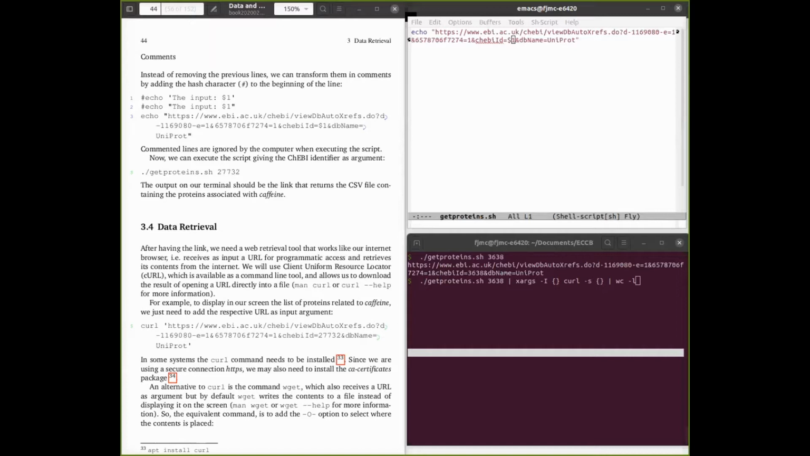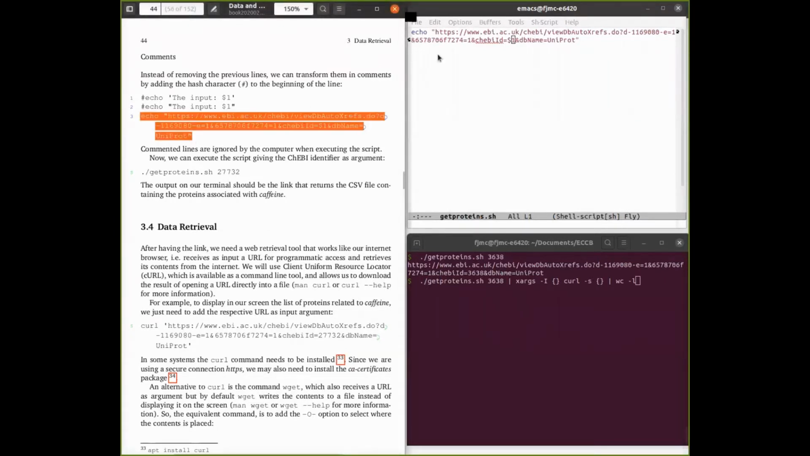Annalisa just received the instructions, so I'll try to catch up. Do you have the get proteins.sh on your computer? If not, the first step is just to create this file get proteins.sh and copy and paste this echo command that is in the book, the last part of the previous section. So just copy and paste this to a file and it should be working.